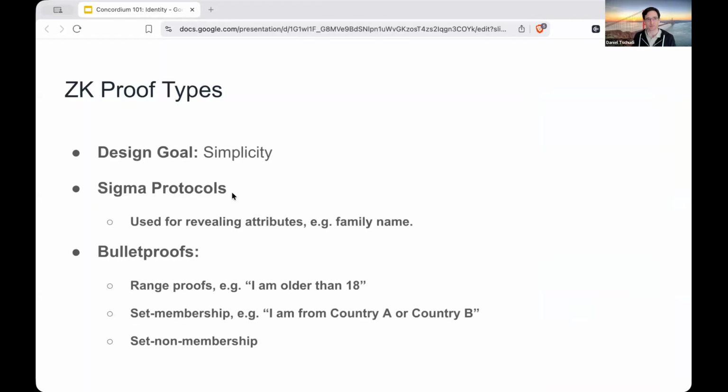Then, in terms of types, this is maybe more for the technically inclined here. Of course, in today's world, there are a lot of options you have in terms of ZK proofs. You might have heard of Groth16 as a proof system, which allows you to prove arbitrary statements. The problem here is that if you use a full-fledged proof system and want to create proofs on a mobile device, things can get complicated. Now, in our design here, we aimed at simplicity.